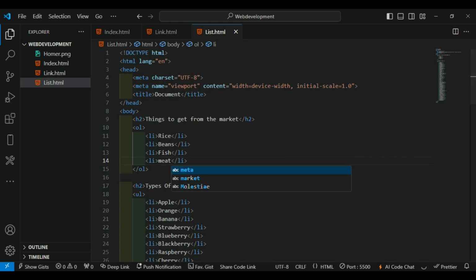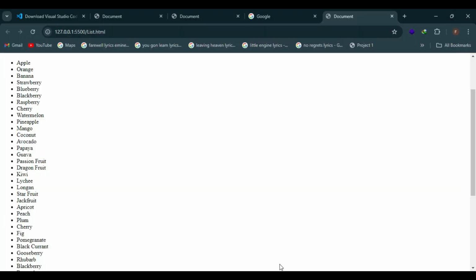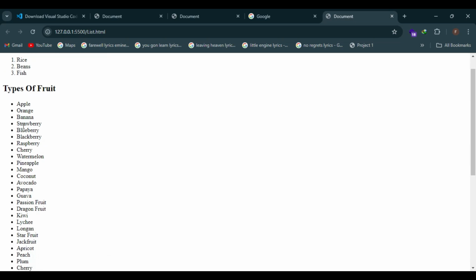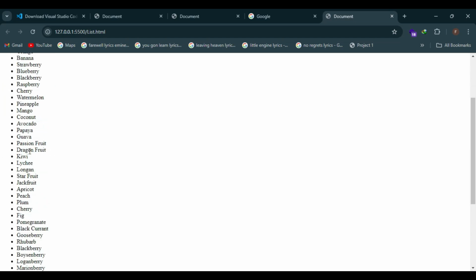So if we come back here now, we'll be having this. As you can see, things to get from the market, I'm having number 1 as rice, 2, 3, because I'm using ol, ordered list. But if I'm using unordered, the ul, it makes it come out in bullet format.